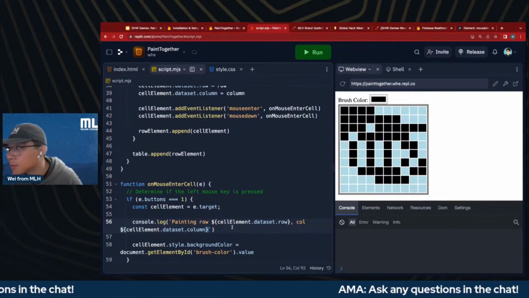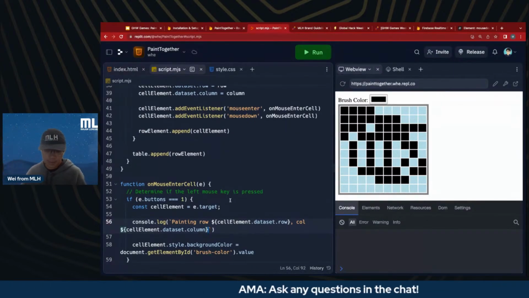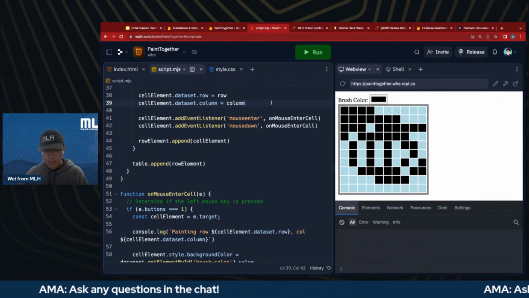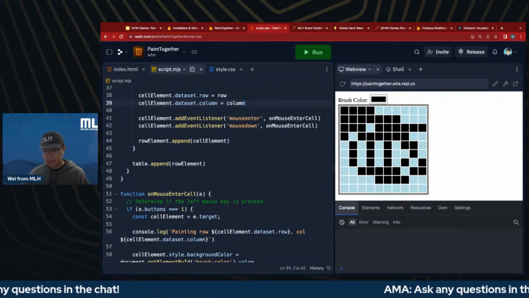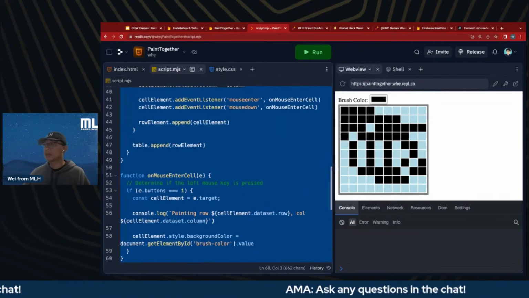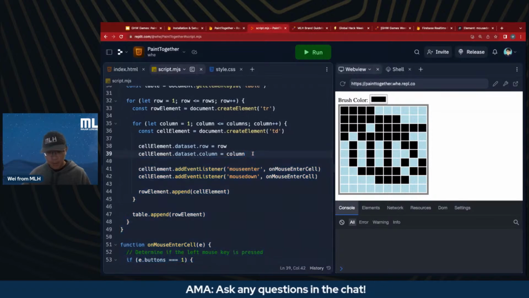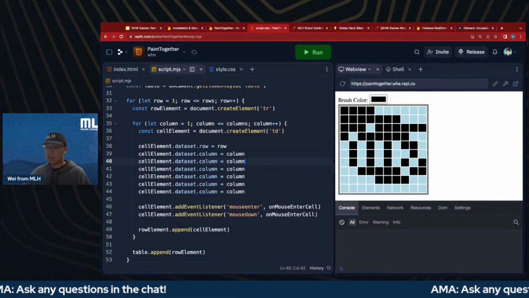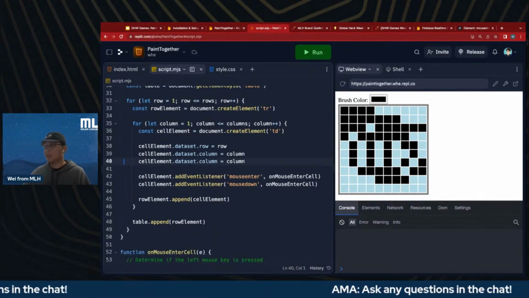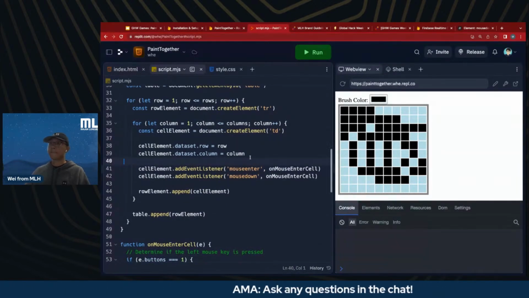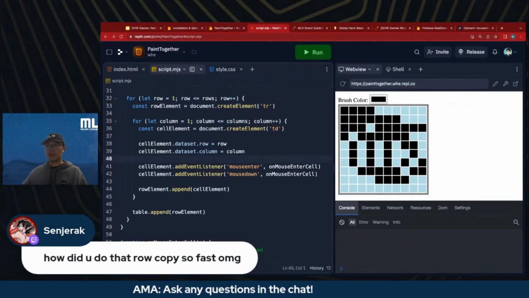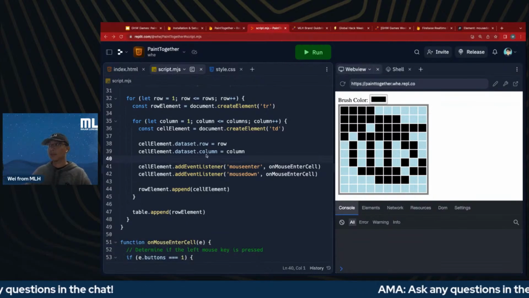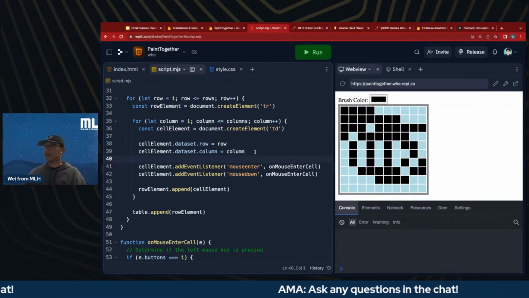How do I copy rows so fast? You can use a shortcut that's present in many editors. On Mac OS, it's Command-Shift-Down. Oh, sorry, that's not correct. It is Option-Shift-Down to copy rows. Then you can use Command-X to delete rows. Just a quick tip there, in response to this comment. Yeah, some of these shortcuts are very, very helpful.